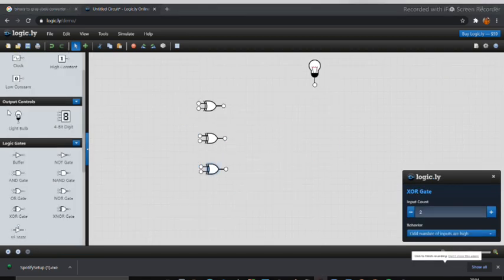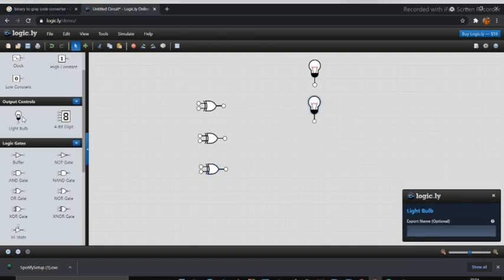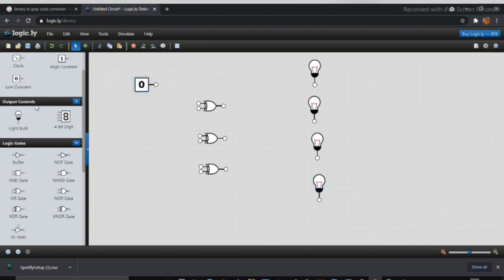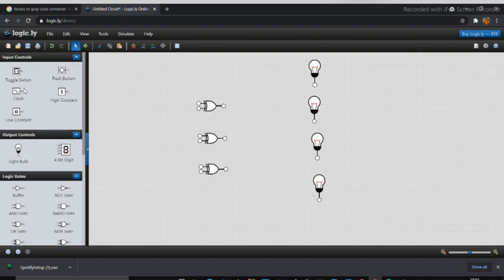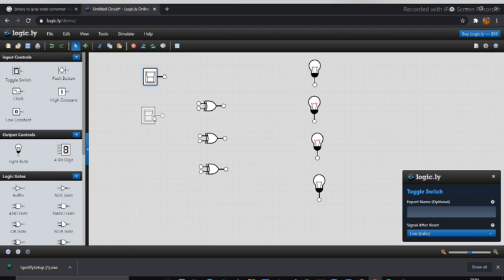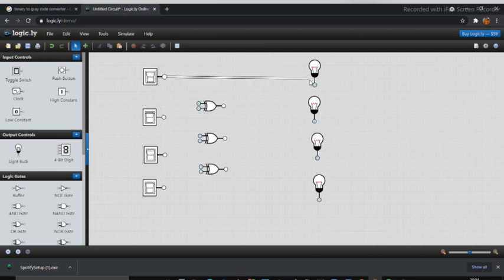Now it is the gray to binary converter. Place 3 XOR gates and 4 bulbs for output, and place 4 switches. We've placed 4 switches.